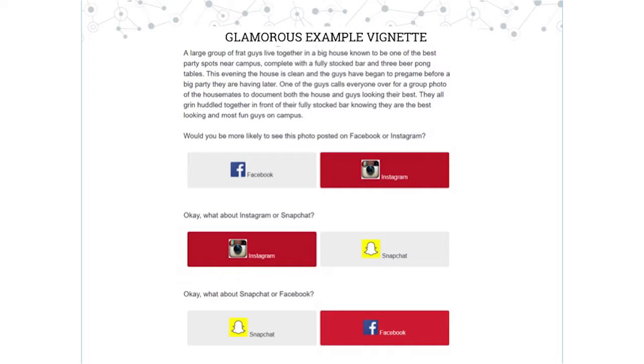Would you be more likely... So this is a screenshot of the actual survey, this is exactly what it looked like, but you only saw one pairwise comparison at a time, so these bottom 2 didn't show up until you answered the previous one. So they first chose between Facebook and Instagram, then they chose between Instagram and Snapchat, then Snapchat or Facebook.